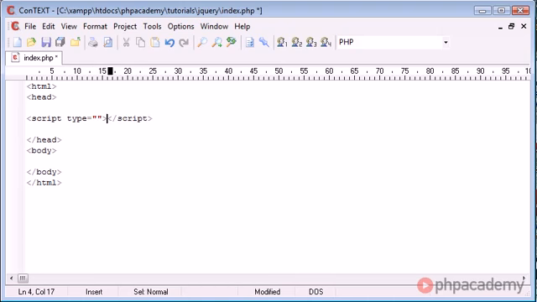Okay, so in here we would usually write our JavaScript code. I'm not actually going to be doing that. I'm just going to include a type and then a source. Now the type is text/JavaScript, as we usually write when we are opening up a script tag with JavaScript code, and then we need a source, and this source is js/jQuery.js. That's where we saved it earlier.